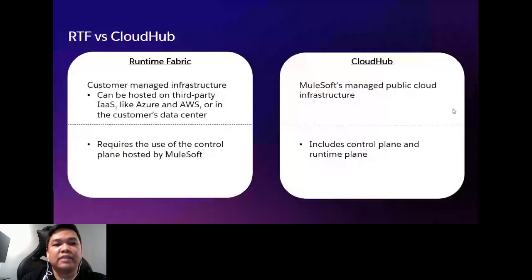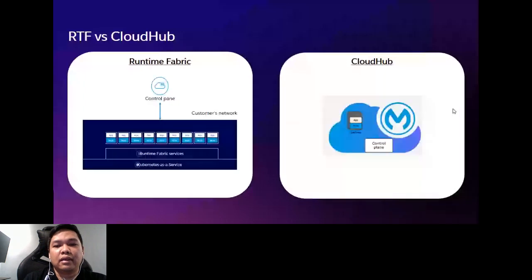Now, what does it look like? If we go to CloudHub, what we have here is a cloud, and in the cloud we have everything. We have the control plane and the runtime plane. It's all packaged in the cloud. While if you go to Runtime Fabric, you can see that the control plane is separated from your customer's network. In the customer's network, you can choose where you want to deploy it, whether in the cloud or on premise.